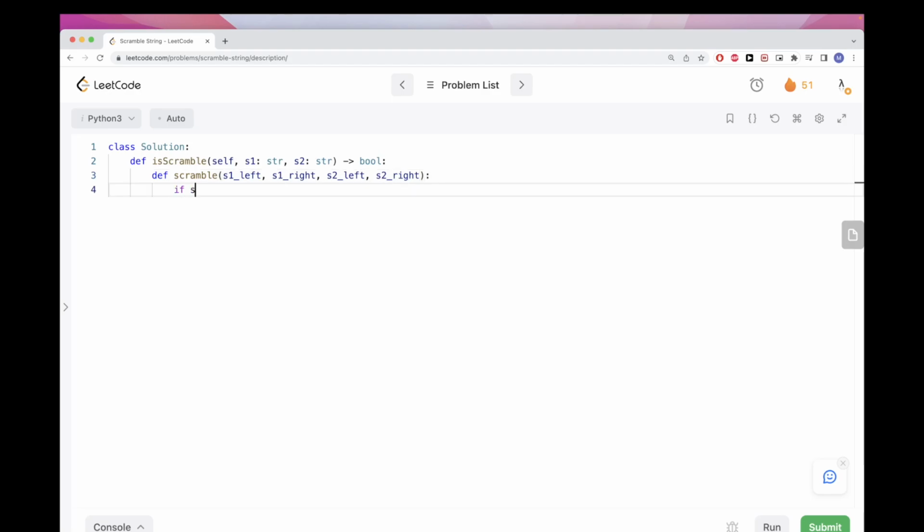We know our base case is if there is just one letter, and one letter means that the boundaries for s1 are equal. We don't need to worry about different lengths because the problem says the strings have the same length. So in this case, it's valid only if the same letter is equal in both strings: s1 left is equal to the same spot in s2. If this is the case, then we return true, otherwise we return false.